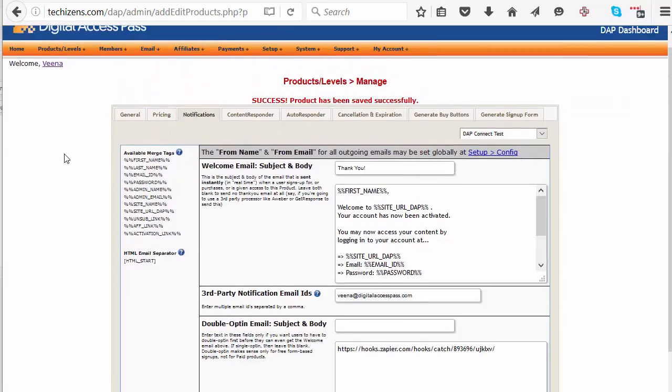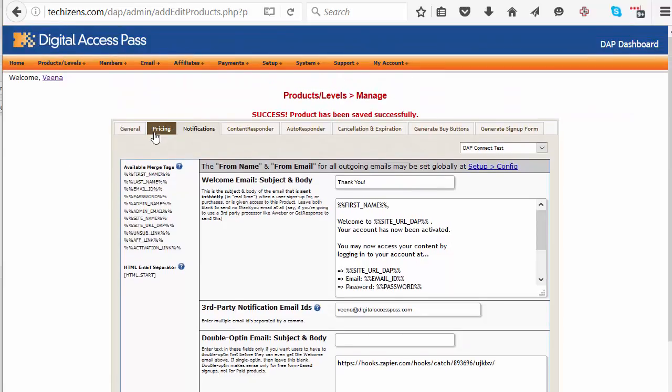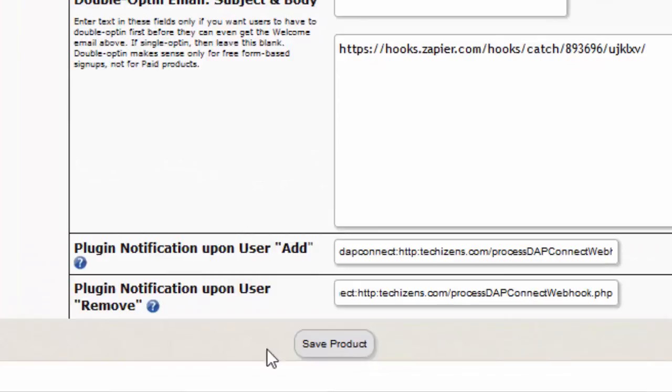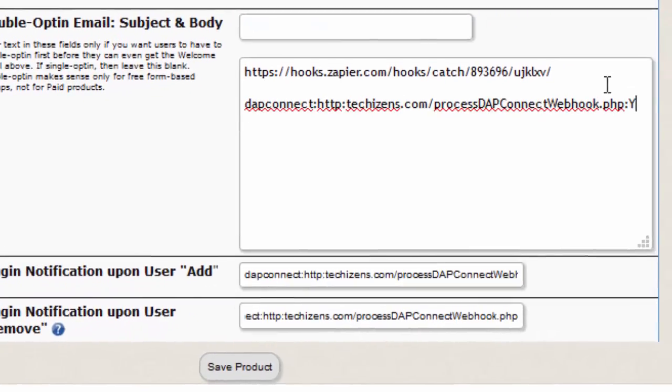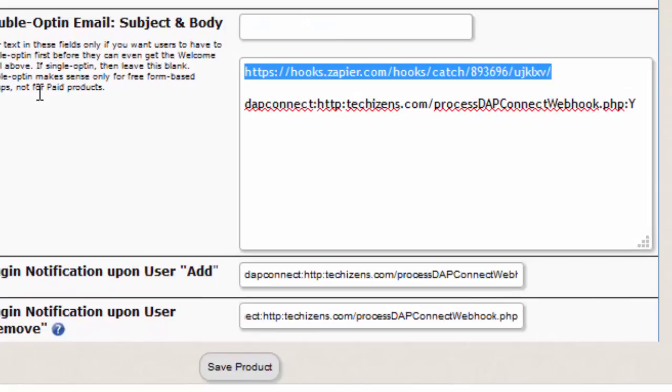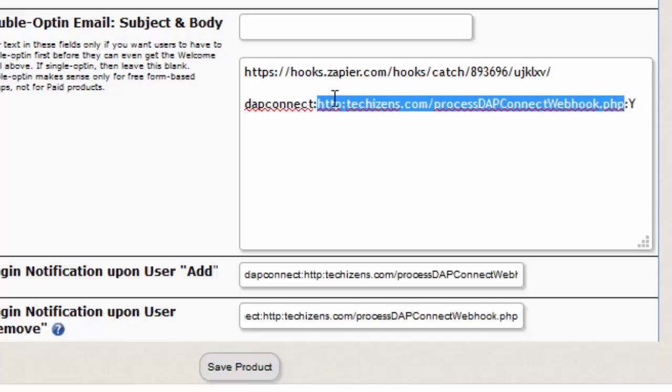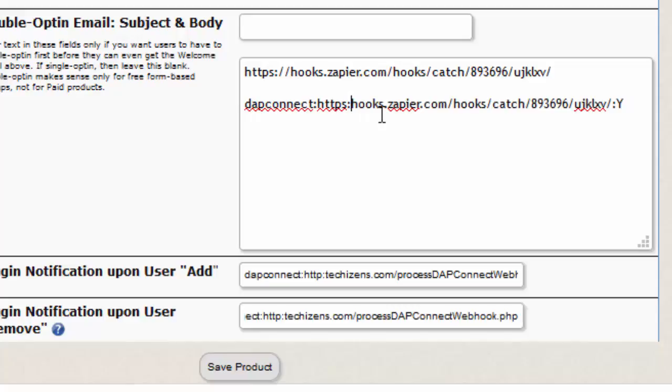Now let me show you how you can configure DAP so it can send out webhook notification to your ZAP. So select the product, go to DAP Admin Dashboard, Products, Manage, select your product, visit the Notifications tab, and in the plugin notification upon user add section and the user remove section, you need to enter a string in this format. So this is the format right here. Now you have to copy your ZAP URL. You have to just have a ZAP URL right here and remove the 2 slashes. There should not be any slash because colon is the delimiter.